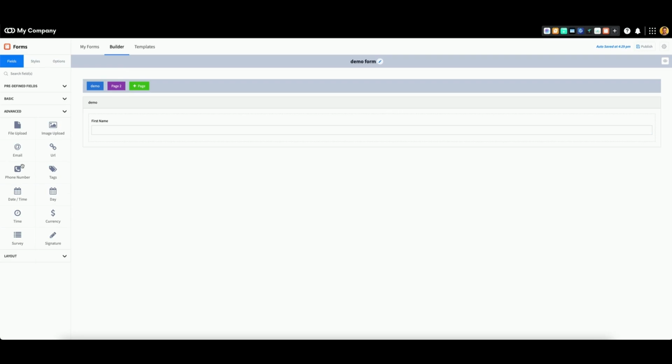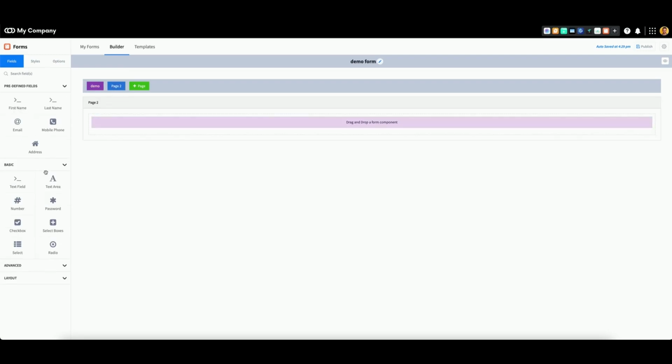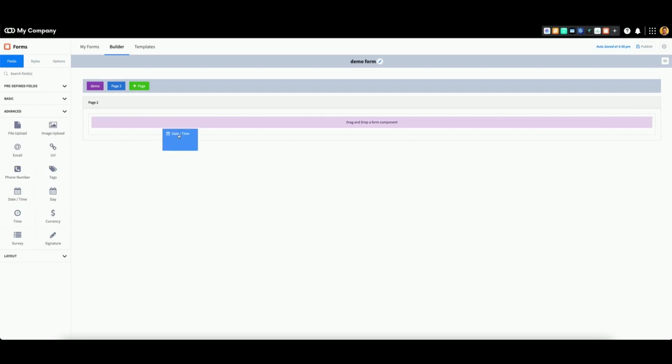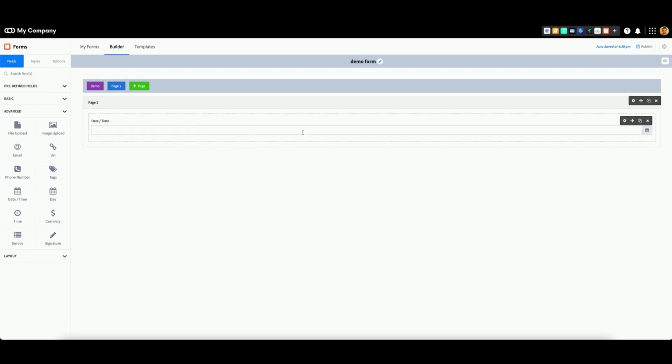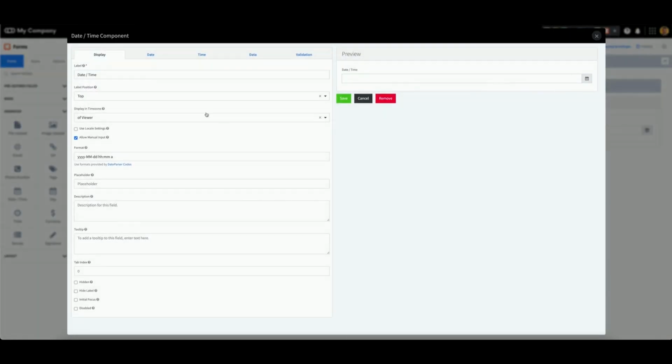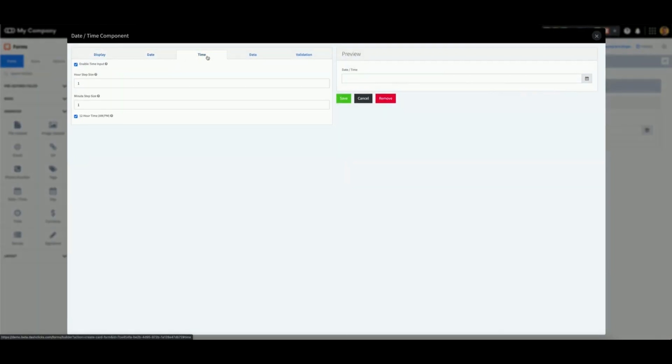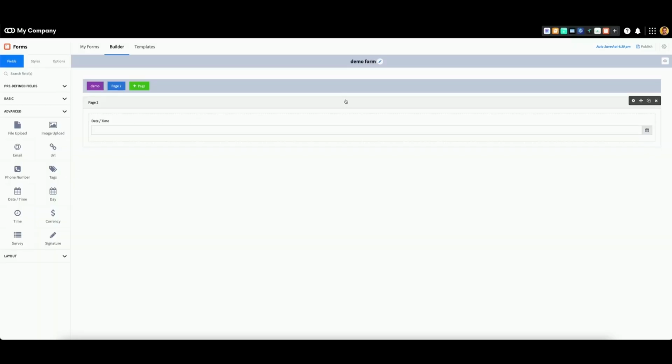The Advanced section provides more in-depth components such as file upload, image upload, and a date and time selector. If you already use one of these, make sure you access the settings by clicking on the gear icon and reading through each one of these tabs. When you're finished setting up your element, always be sure to save.